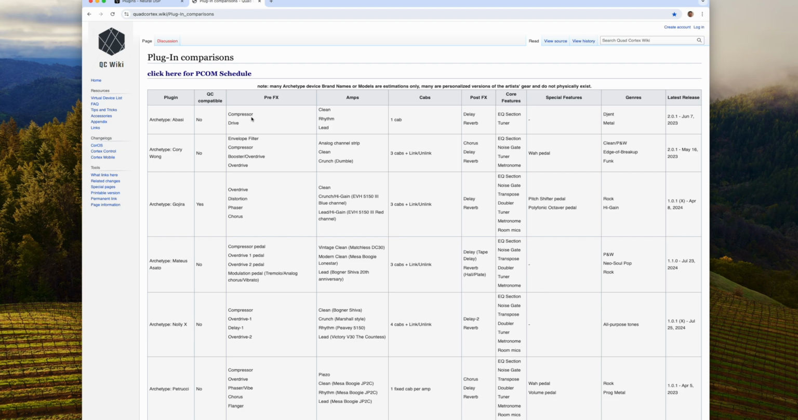And that doesn't mean that these aren't good plugins and that I couldn't find good tones in them. I'm just trying to pick a plugin that's maybe slanted towards the kind of music that I play. So the Abasi, probably not. The Cory Wong, I'm not super interested in his clean tones and his direct tones, but seeing the Dumble here for the crunch makes me consider this.